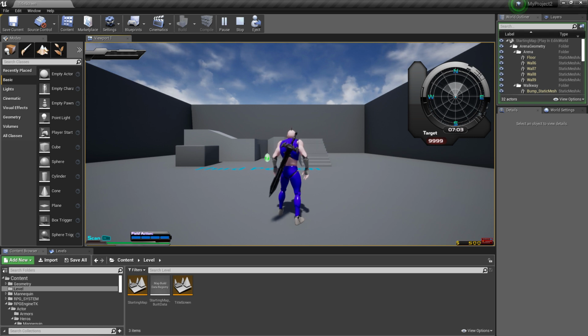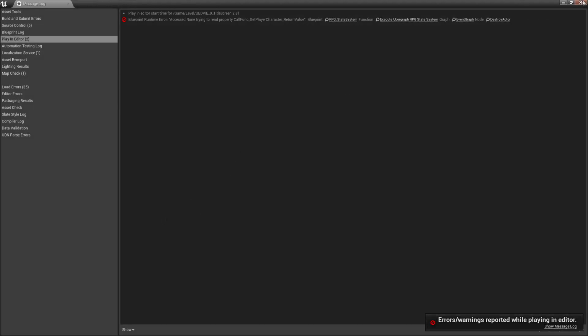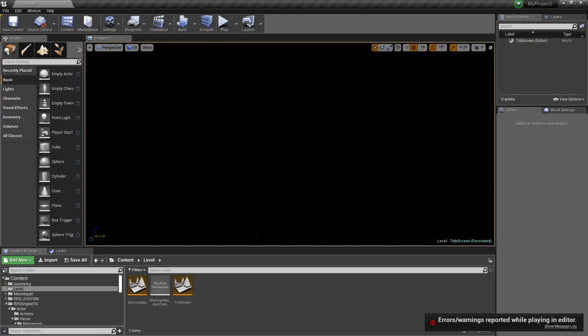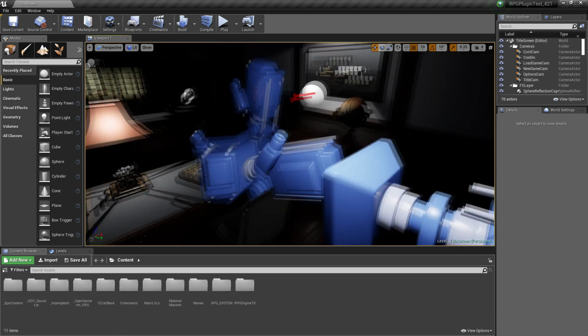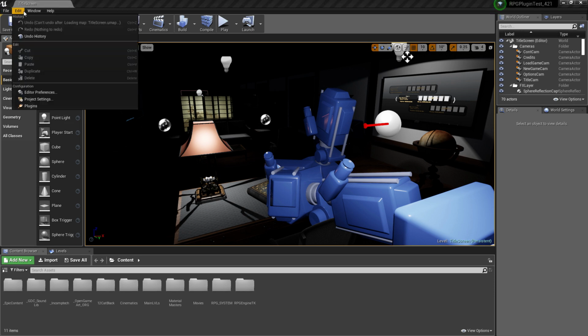Now, one thing we can't do is move around. We can't do a lot of different things because we don't have the input information added to this project. So I'm going to stop this, and I'm going to come over here to the other project that I compiled earlier, and this is pretty much the demo project.